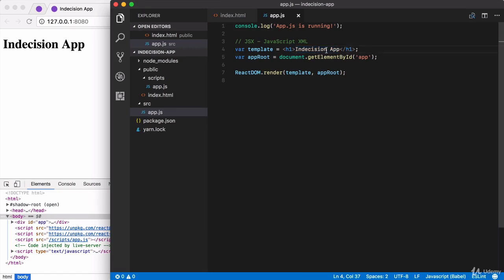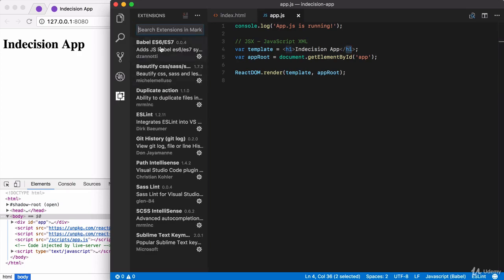Now, first things first, make sure you do have editor support for JSX. Here you can see I have a little syntax highlighting. This is provided by default by Visual Studio Code. But if you are using Visual Studio Code, there is a single extension I recommend you also install. If you go over to the extensions panel, it's this guy right here, Babel ES6 ES7. This is going to add better editor support for those features we'll be using throughout the course.